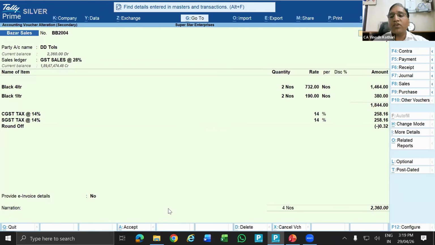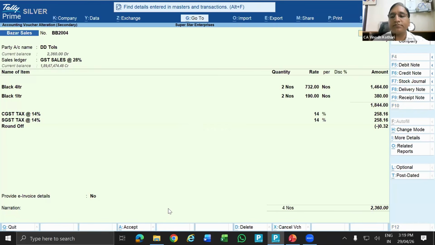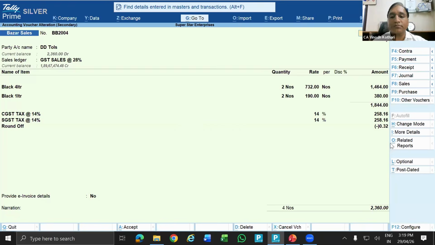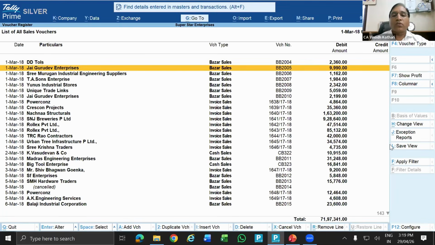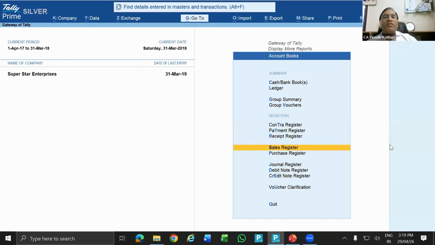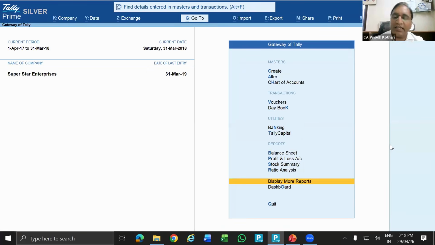Now here, Alt A. Right? So this is the method of preparing the e-invoice.